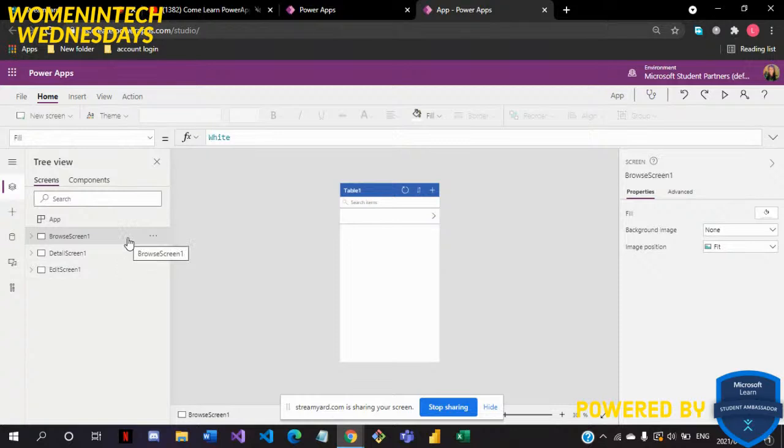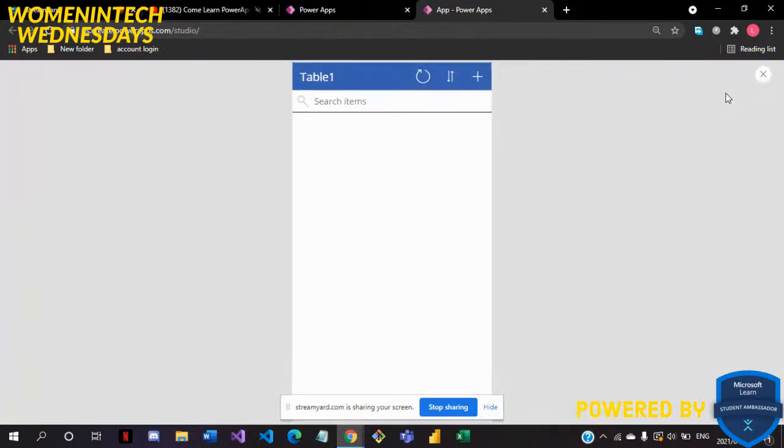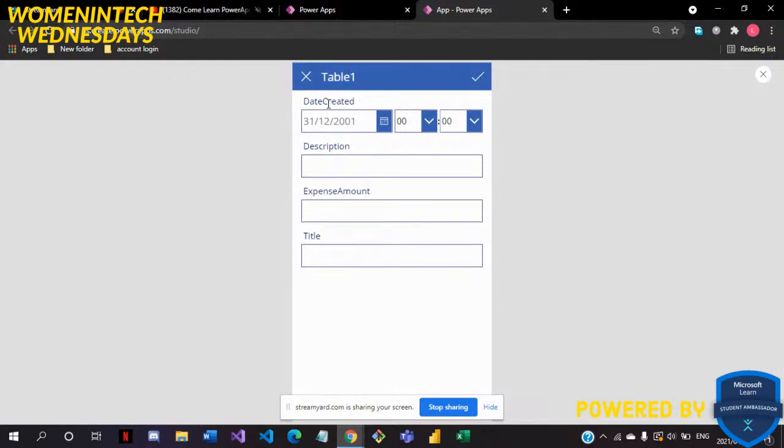Okay. So the next thing we do now is let's play our app to see what's happening. Over here is where you can search your items, which were your expenses: the name of the expense, the title, the date that you created the expense, the description, and the amount of the expense. So what we'll do here is we will add. Okay, so you can see that we have the date, the description, the expense amount, and the title.